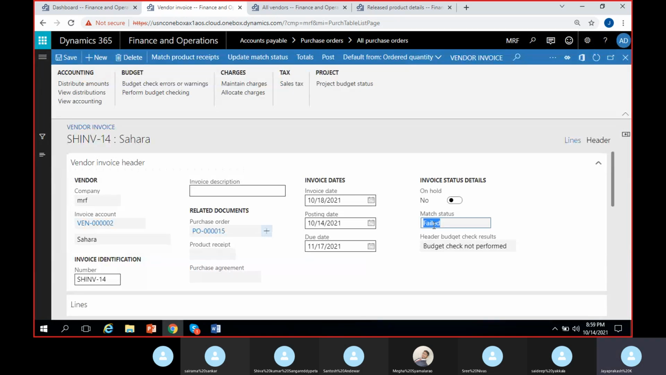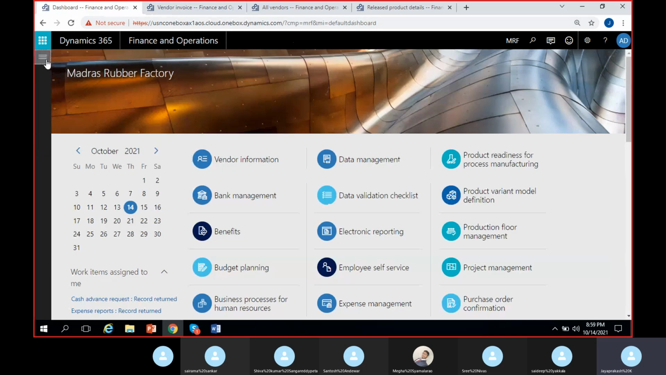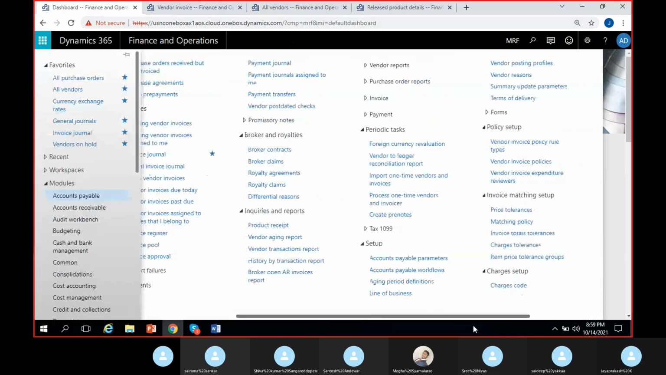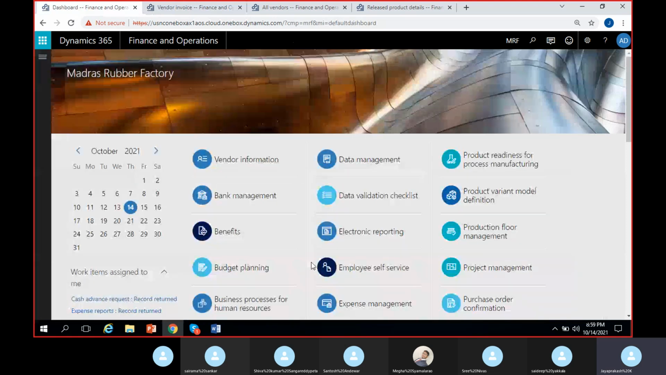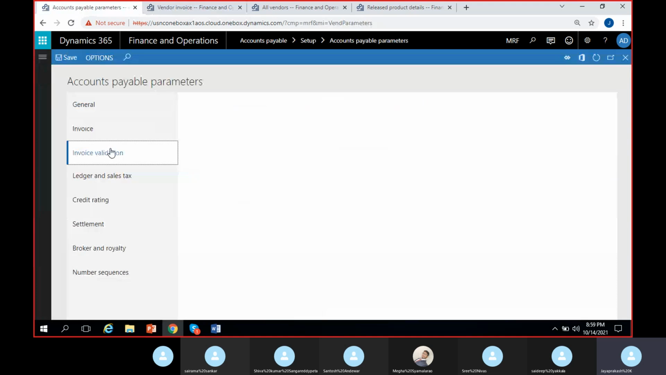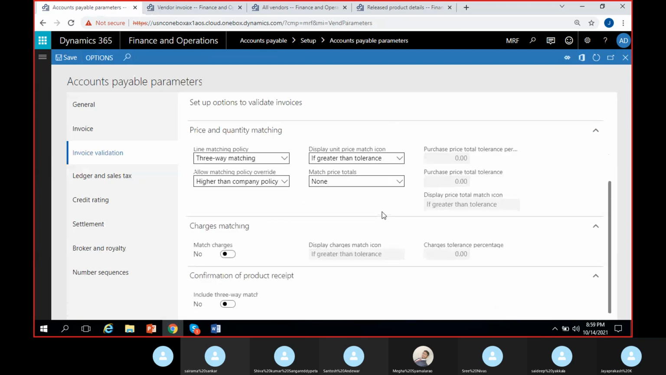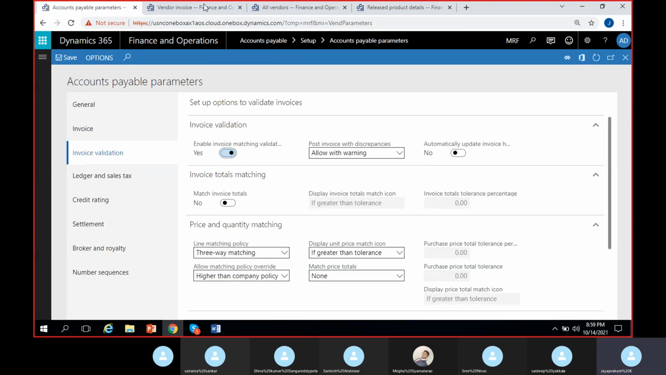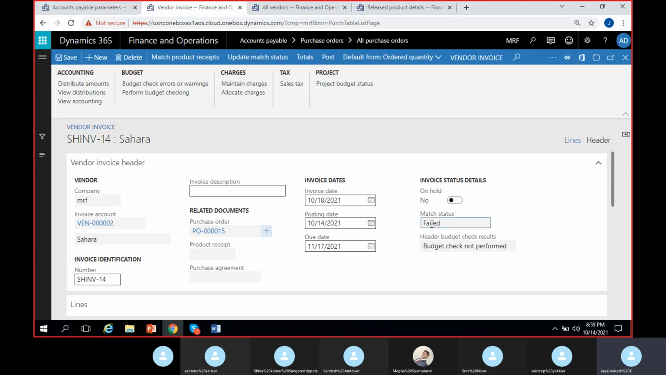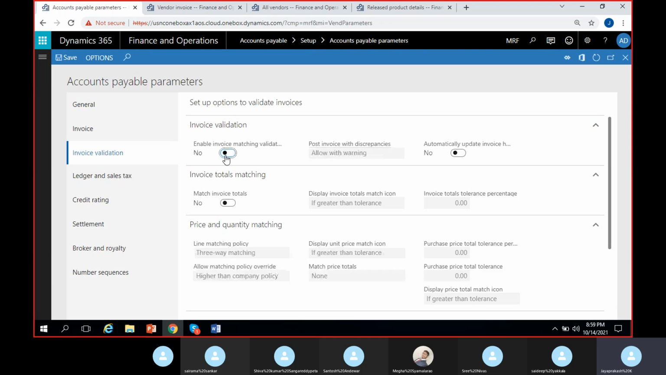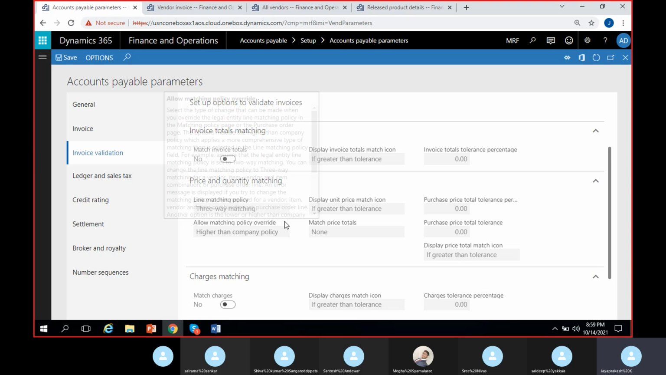It will show as failed because I think there is one parameter of charges matching. One second. Accounts payable parameters, invoice validation, enable invoice matching validation, but charges matching is turned off, right? So let us see where it failed. We don't have a product receipt at all, so I'll just disable this matching validation only. Then we'll see what happens.